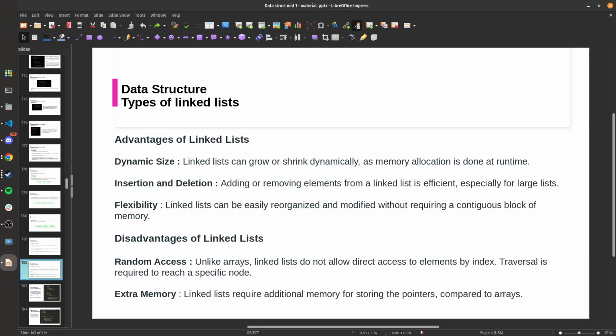But one of the disadvantages is that you can't just randomly access any value of the linked list. You can't just directly access any value. You would have to traverse through the entire list to find the value. You would also need to store memory for the pointers.